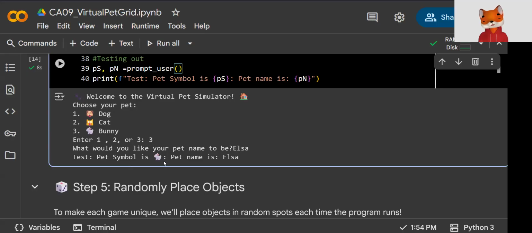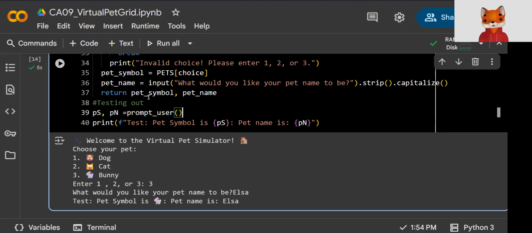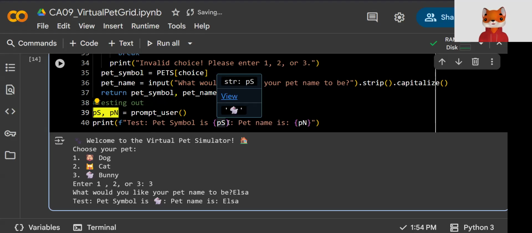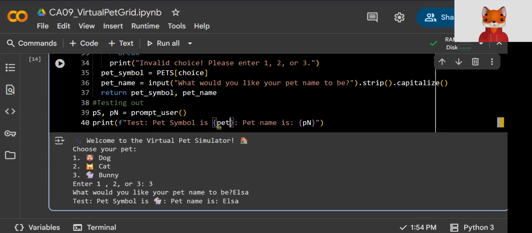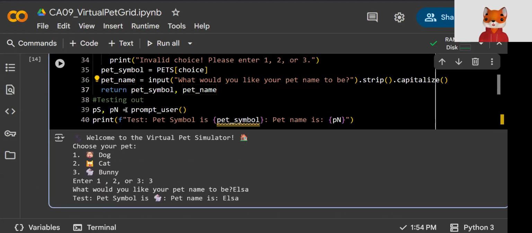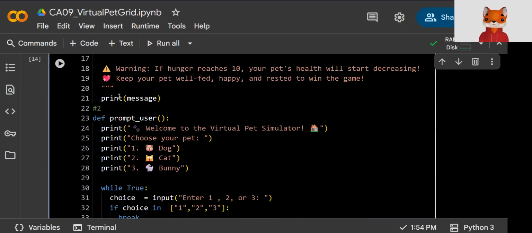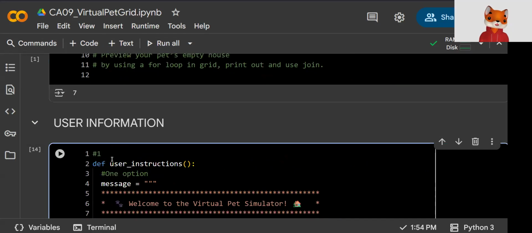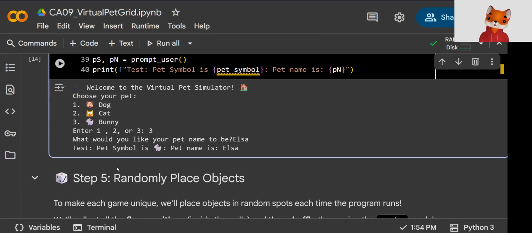So we see here, yes, it got the right pet symbol and the right pet name when it was returned to the function call. And in this case, the values were returned to our variable after the function call. And what you'll notice here is even if I decide to, for example, put pet symbol here, it won't work because it's not within this function, the prompt user function. So you'll notice that even PS and PN are local variables to clearly not either of these two functions, but just this cell itself.